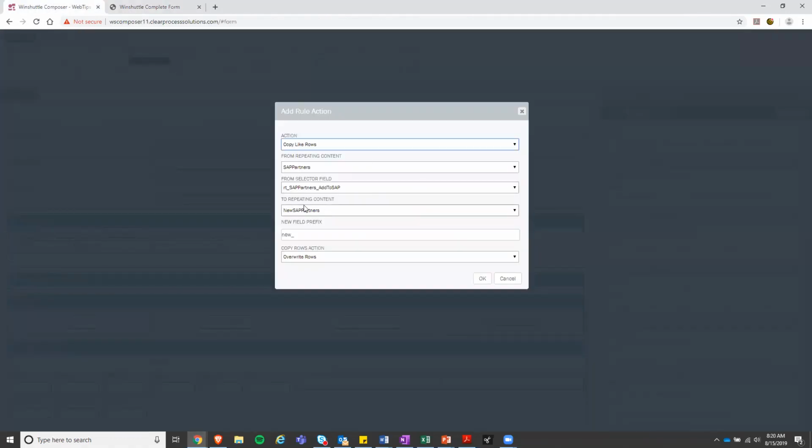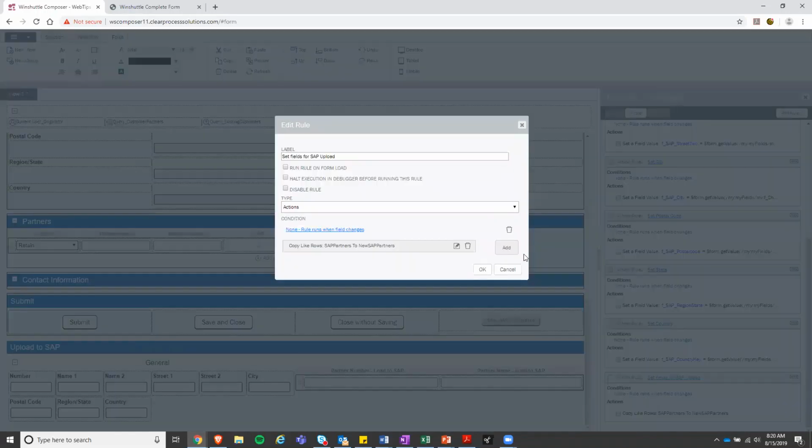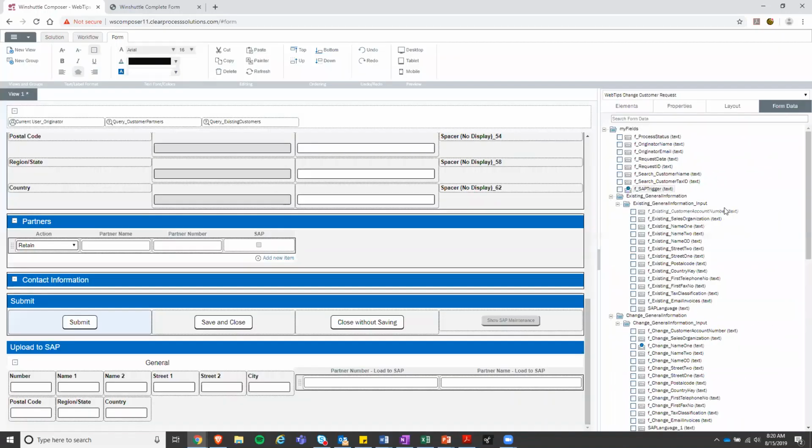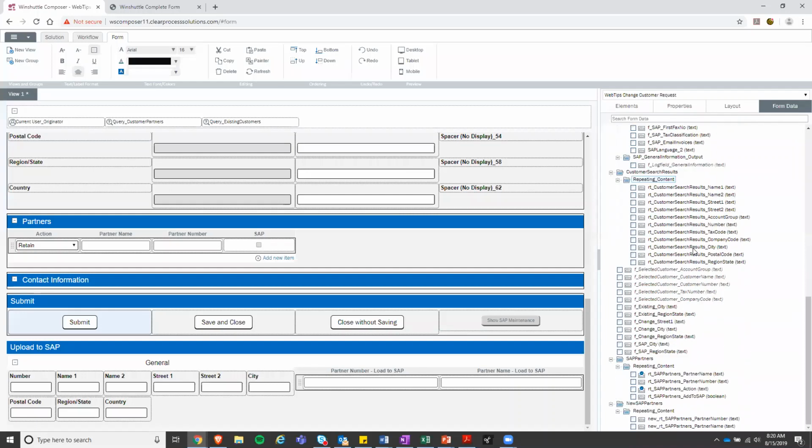The two repeating content is just our destination. So we have source, destination, and our trigger field. And then just here is how we connect the two. So this is our new underscore. This is the prefix we add before each field. So remember this new underscore, because I'll show you how this looks within your form data tree.